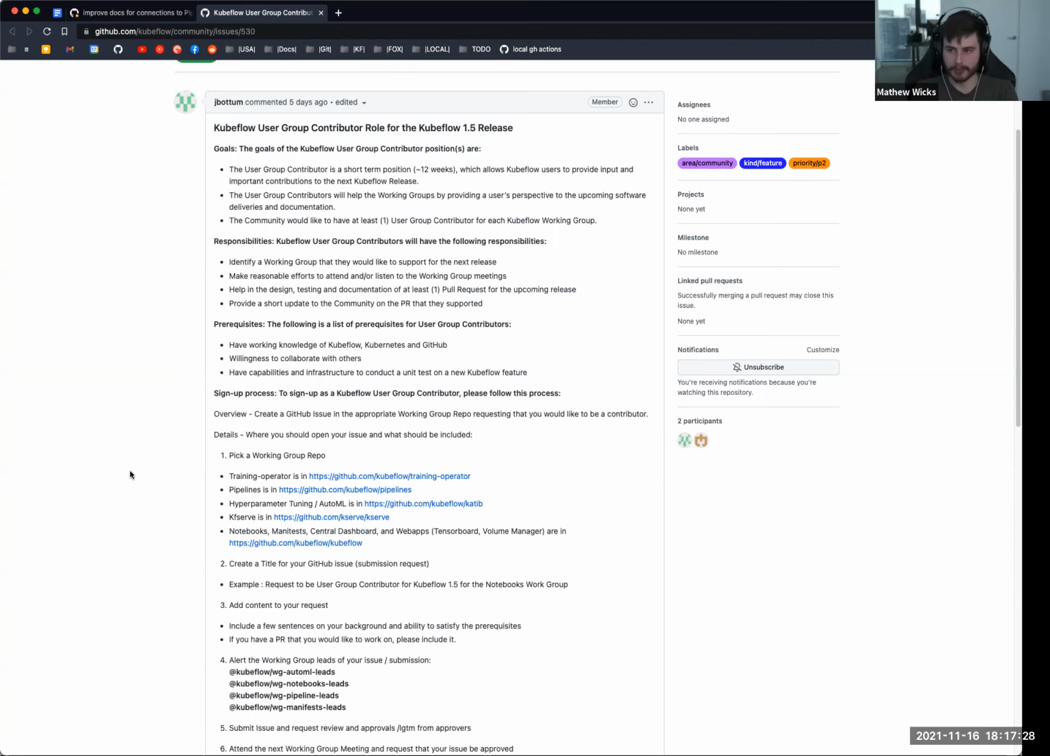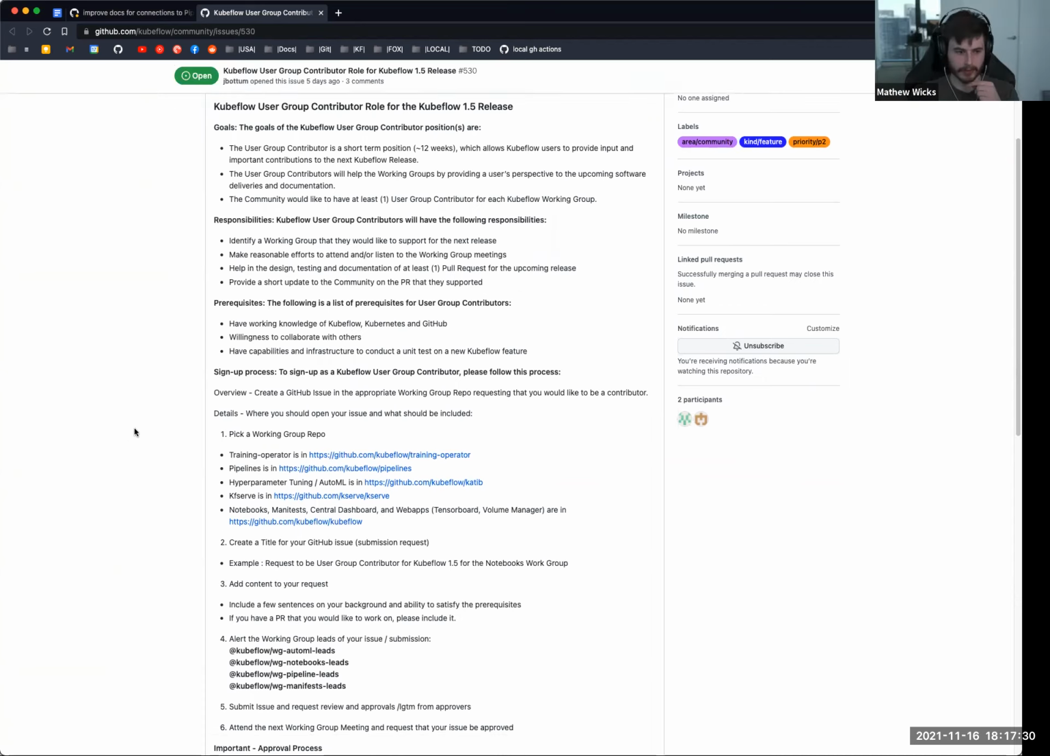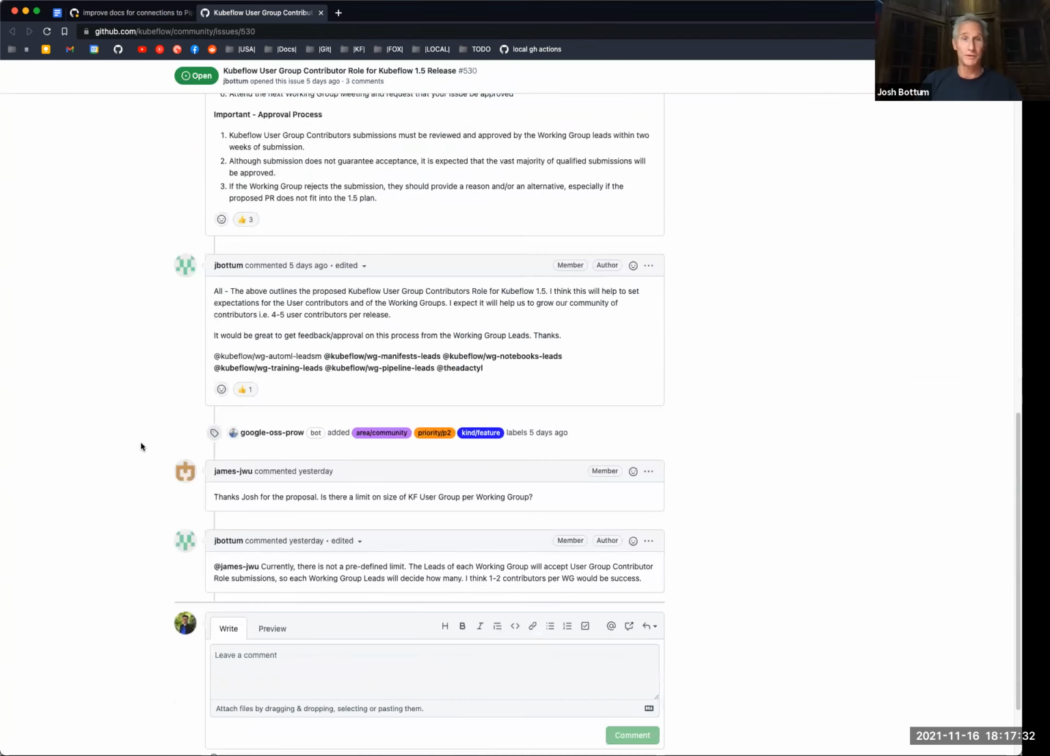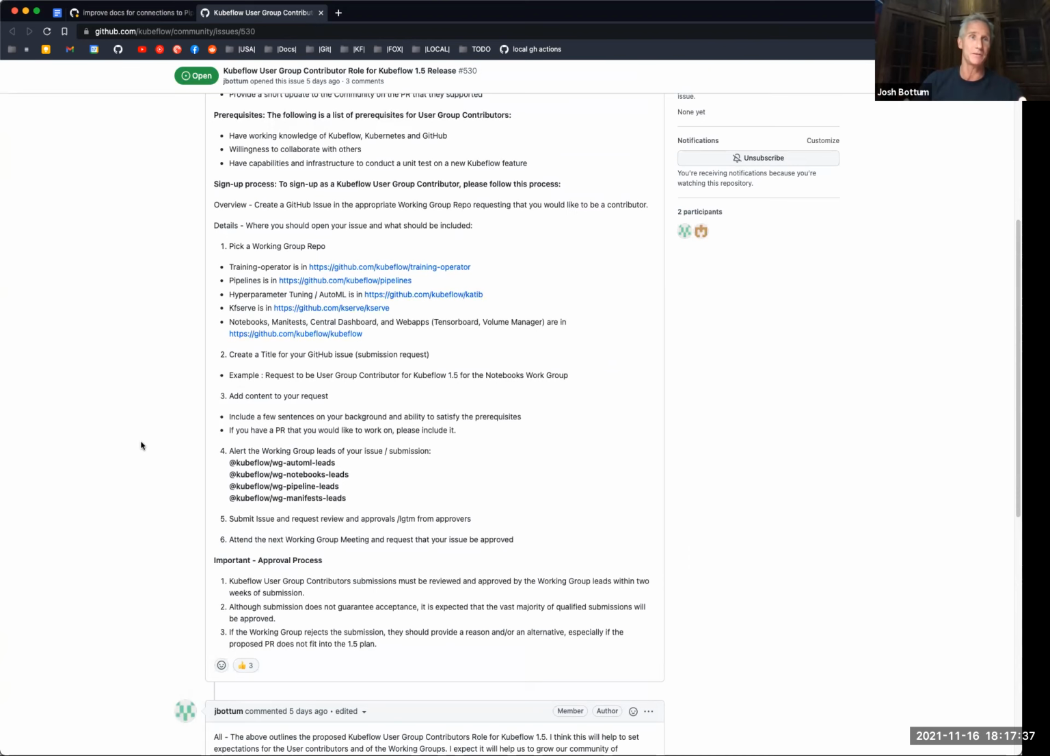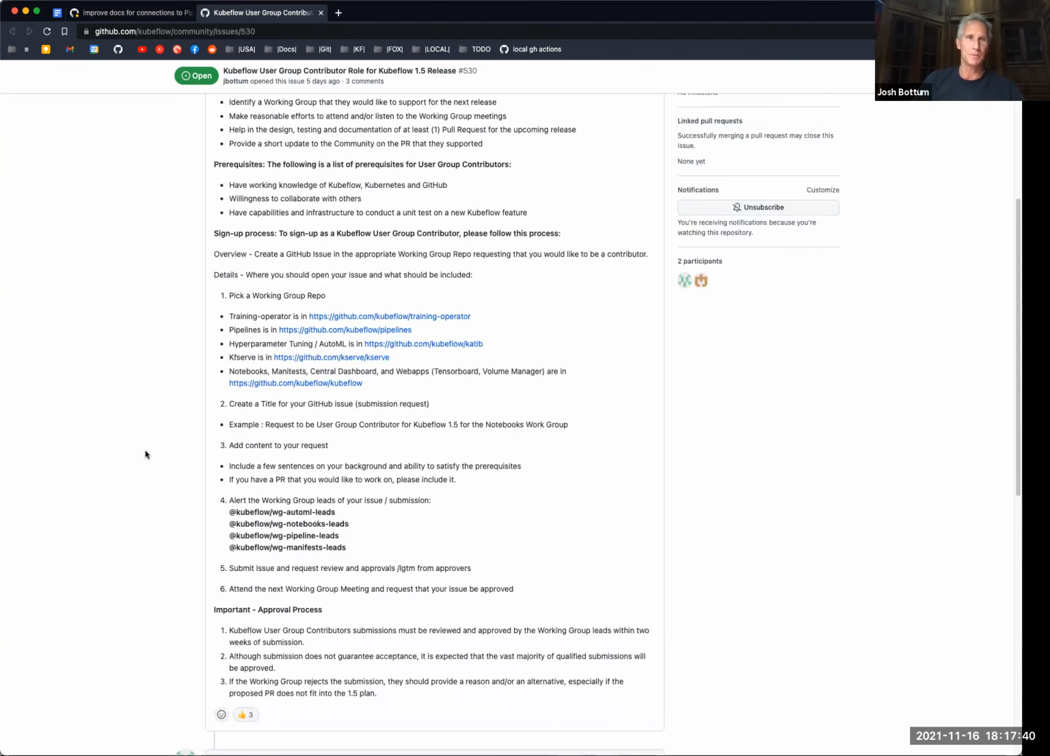Cool. What do you want from the community here? Do you need a response here? I've asked for the working groups to review this and see, first, if they think it would help them; second, if they think it would be a burden or help them; and third, if they would support having a user group contributor in their process for 1.5, and then look at the process and see if they can support it. If somebody submits and says they want to do it, will they say yes or no? And then welcome them into the community.